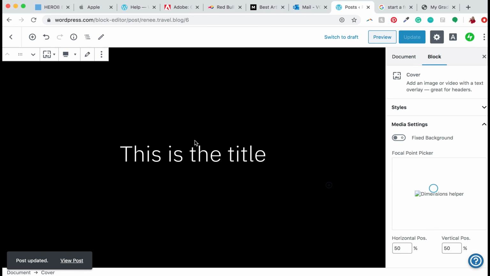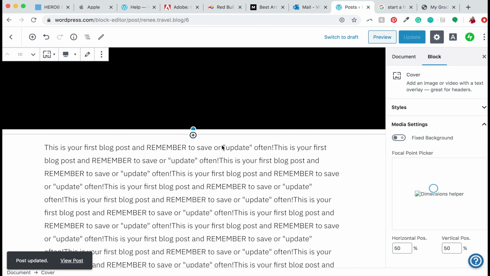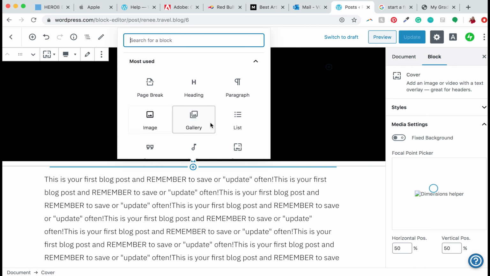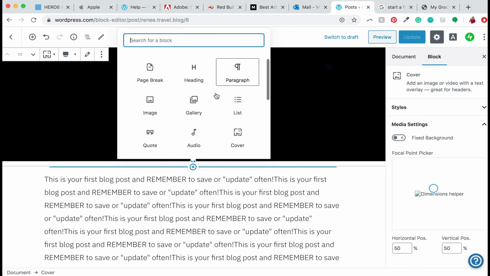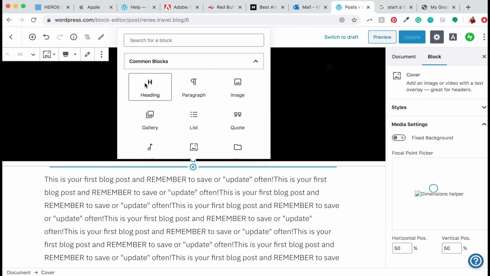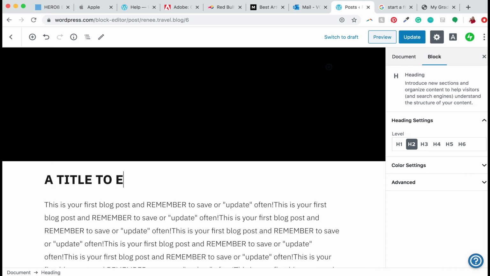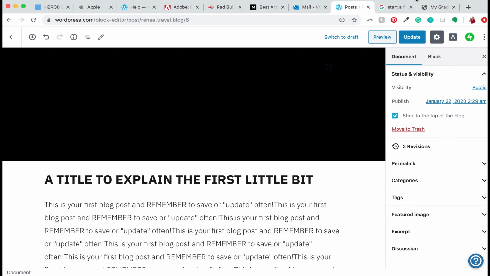And let's see. Remember, in between any of these things, you can always add a new block. So let's just say you did want another paragraph, or here are some common blocks, another heading. So you wanted a title to explain the first little bit. Okay. Then you would just simply hit update again. Remember to constantly be hitting update if you do something.